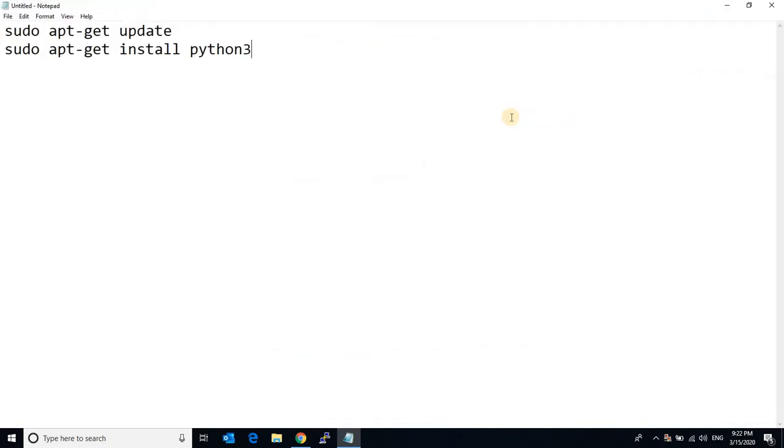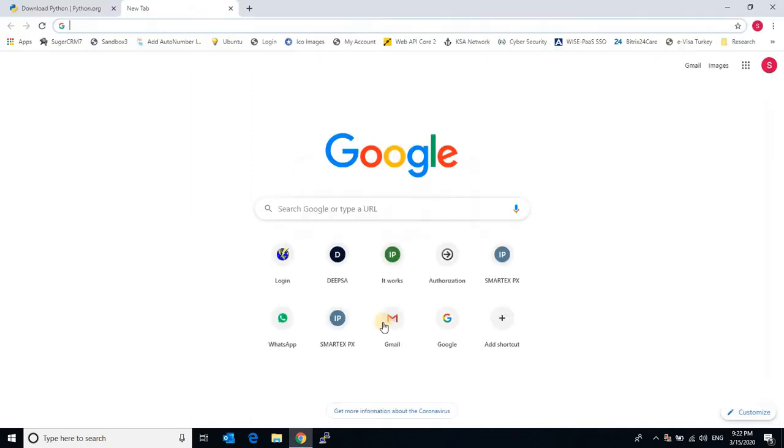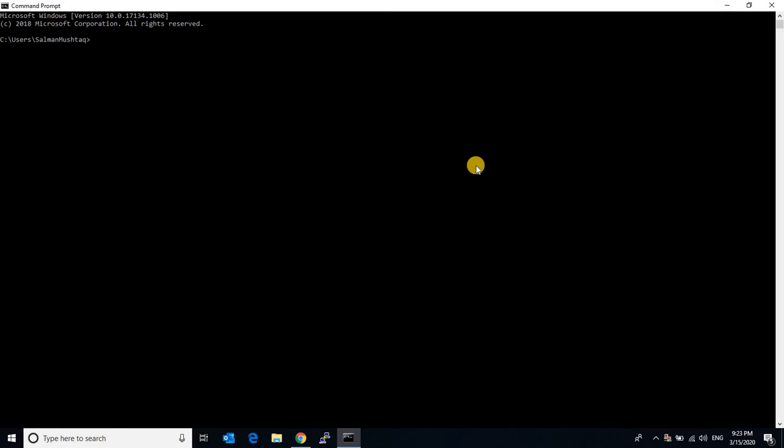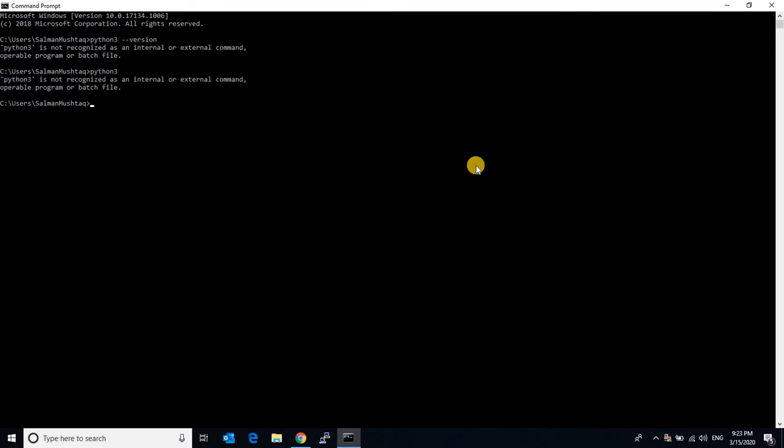So after installation, what you need to do is open your cmd, your command prompt, and you need to write python3 --version. So it gives you the Python version, and if it says that Python is not recognized, then you write python3, and if it still gives you this, then you write python. Then it gives you 3.8.1.